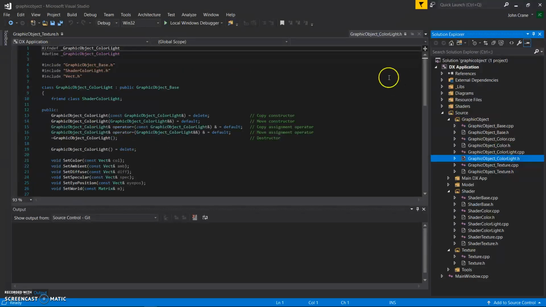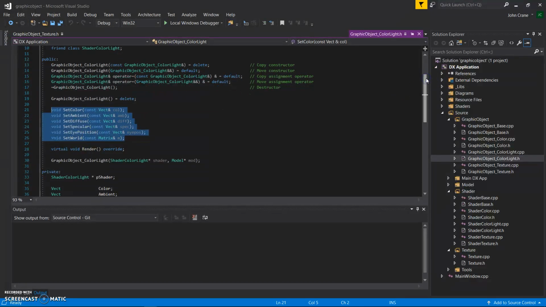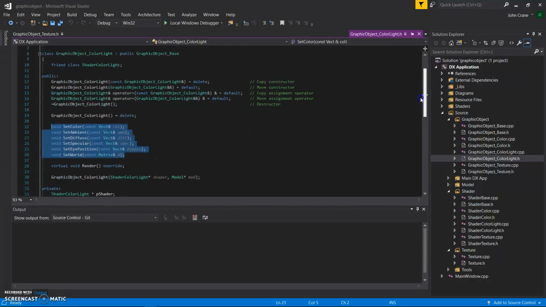So in my color light graphic objects, I have all the set functions just from the light shader. I'm able to set all the different parameters through the graphic object color light. It's kind of similar to how the texture changes. So I just have a new constructor that takes in a shader color light and a model as the parameters.